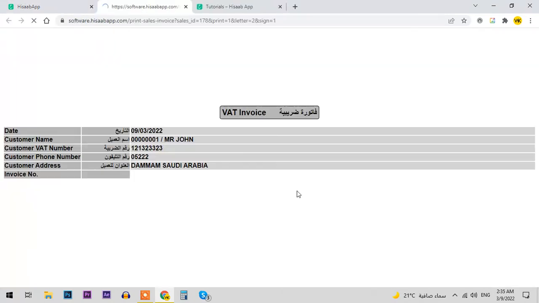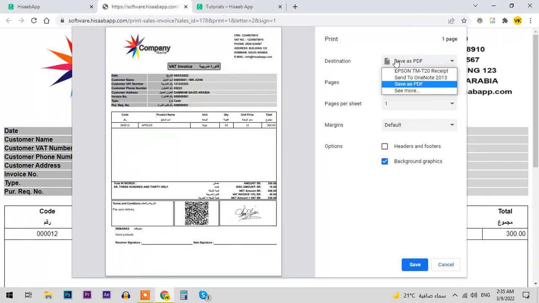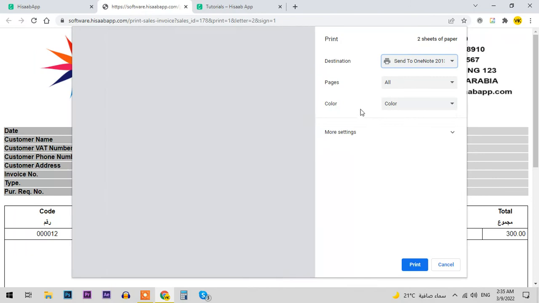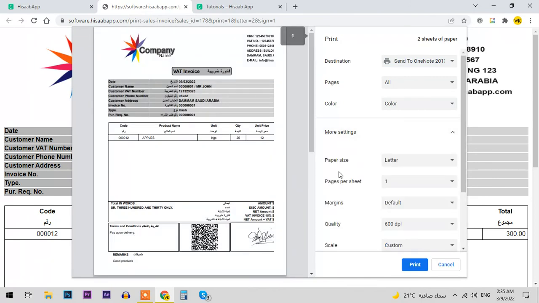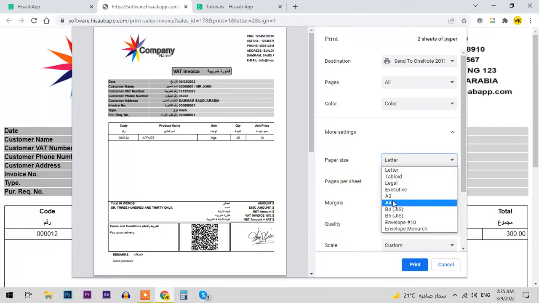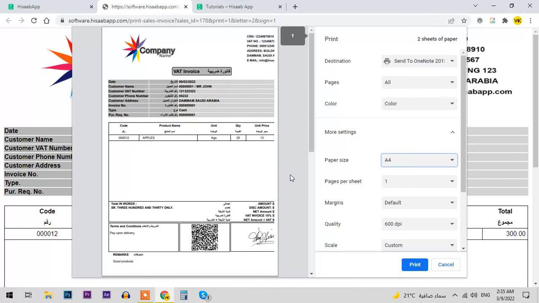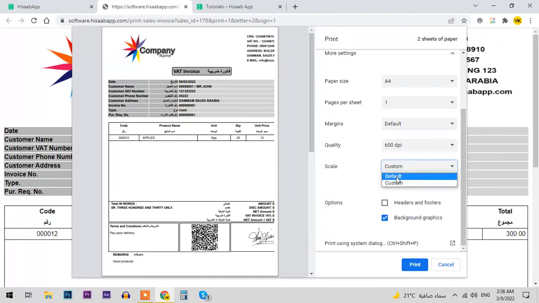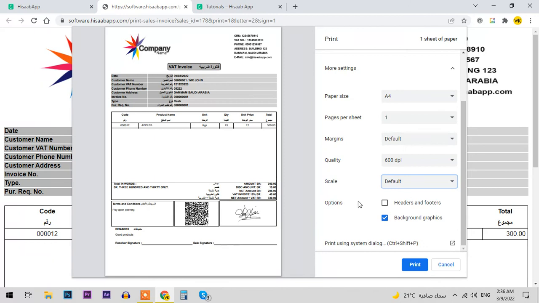If you want to print, select the printer, okay, and then if there is any problem, make sure the paper size, once you select the printer, make sure the paper size is A4, all right, and make sure the margins are all set at default. Everything, the scale, everything is set at default.